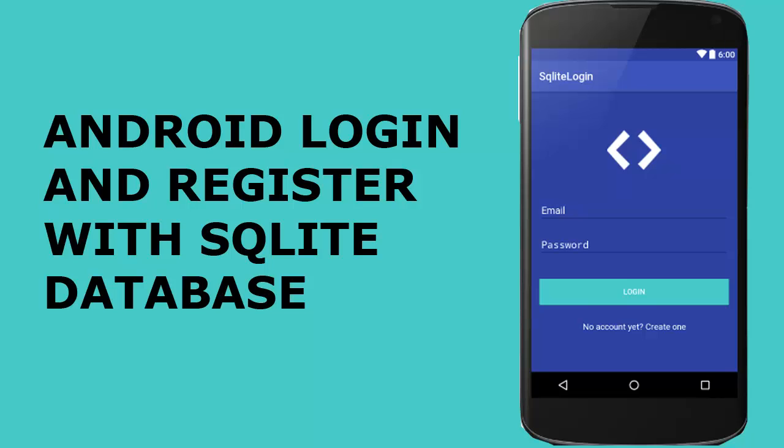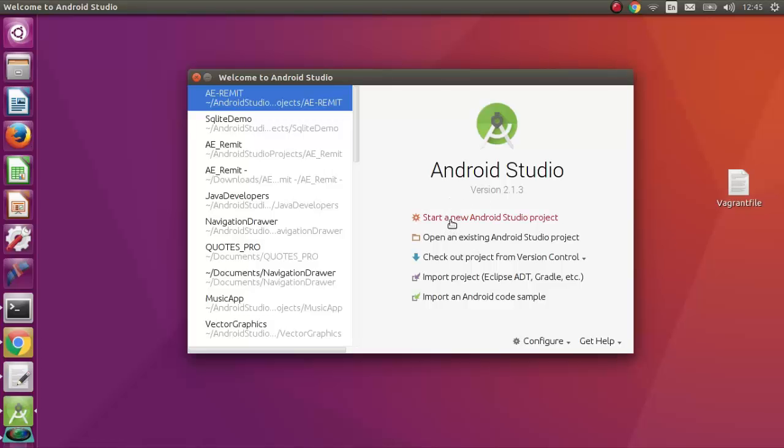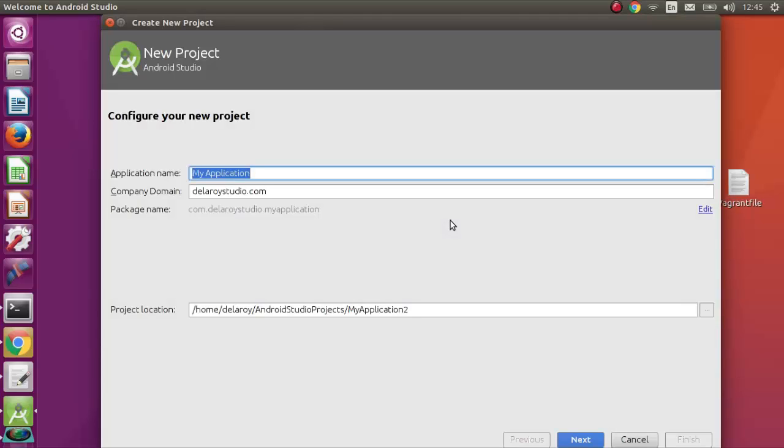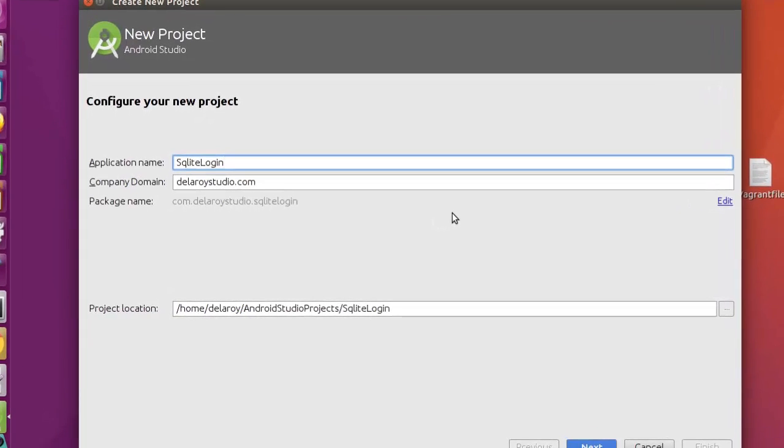So I'll be moving straight to Android Studio, where I'm going to create an application which will have the login and register. Afterwards, we'll move to the user activity, and we're going to be using SQLite database exclusively. So I'm going to click on Start a new Android Studio project. I'm going to name it SQLite. Let's say login. Despite the fact that we have register, let's keep it login.